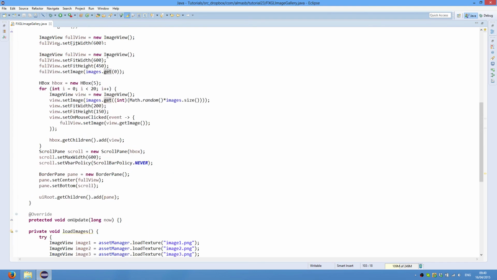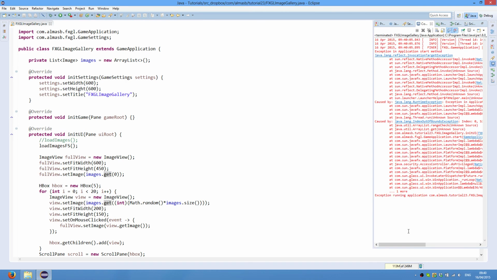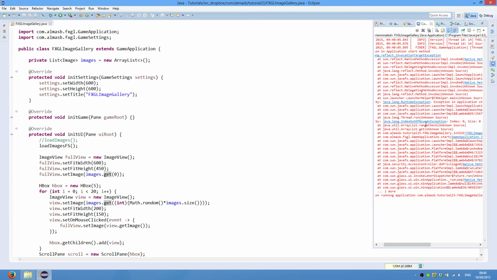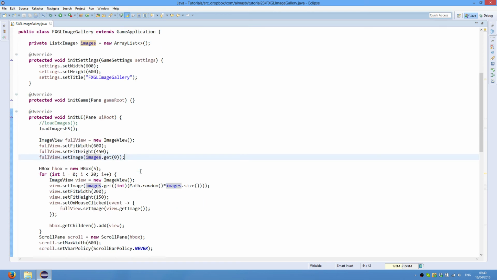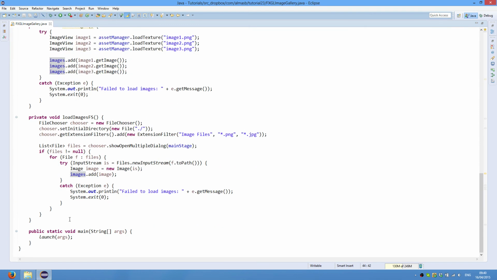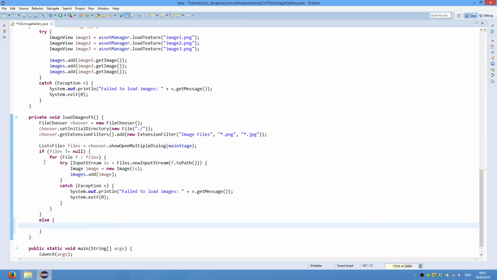You might think you'd get a null pointer exception, but actually you'll get a different kind of exception because there are no elements: index out of bounds. This list contains no elements and you're trying to access the first element, so the index is out of bounds. So we need to take care of that as well.